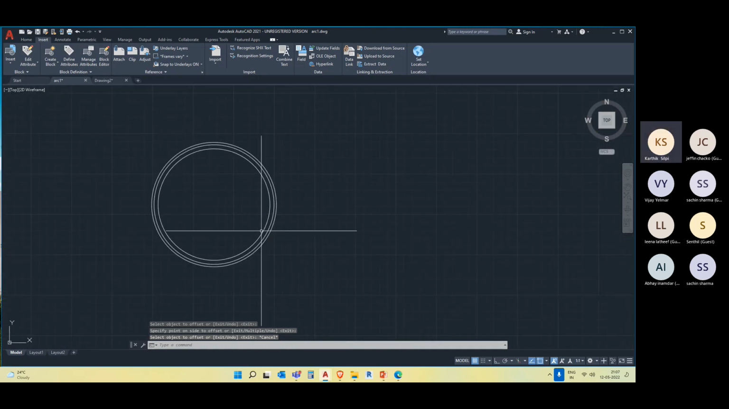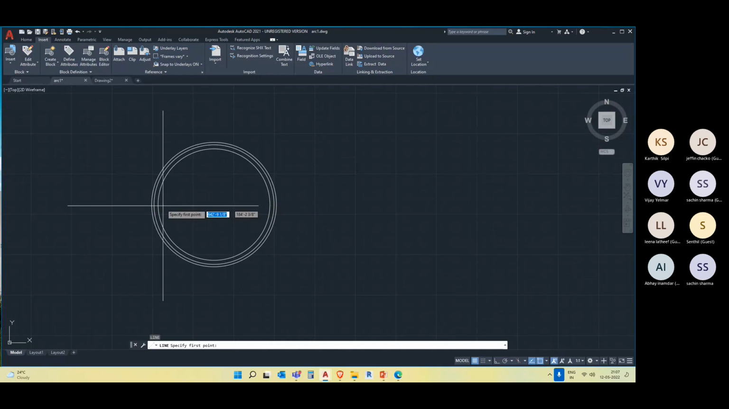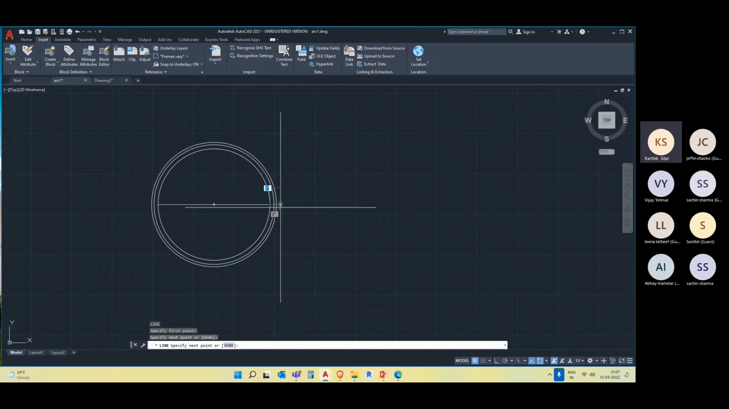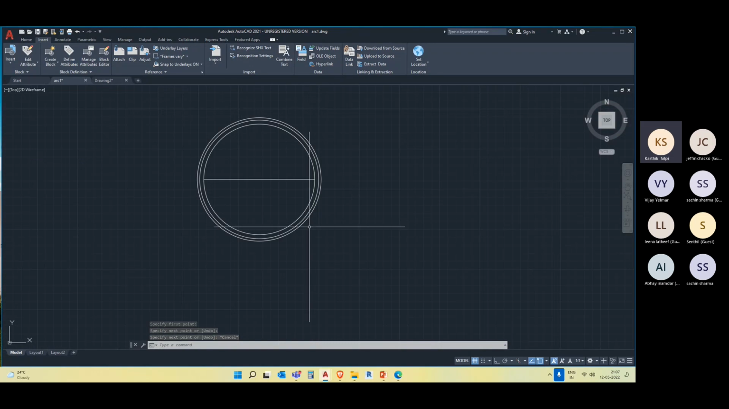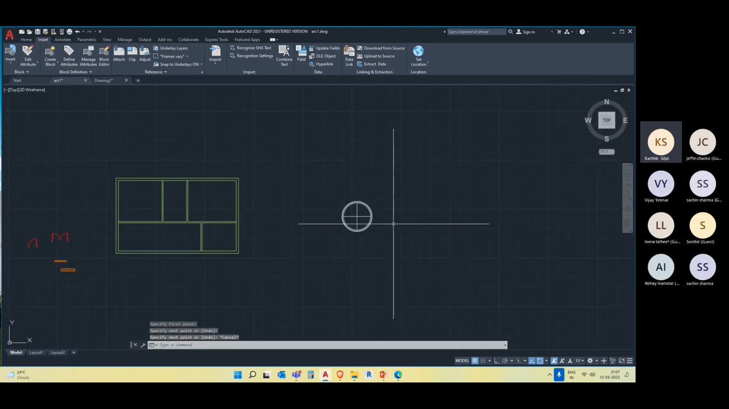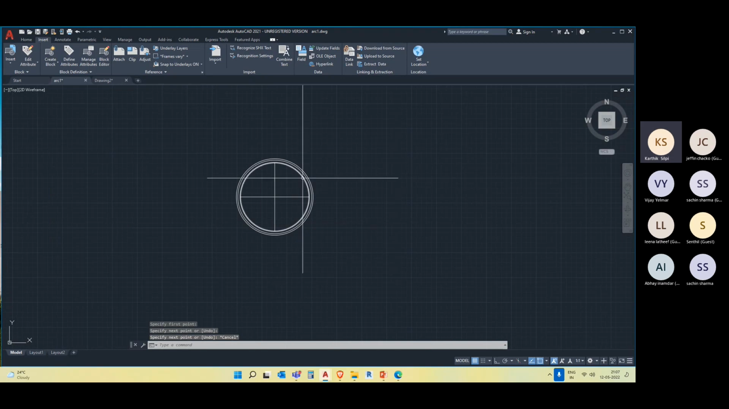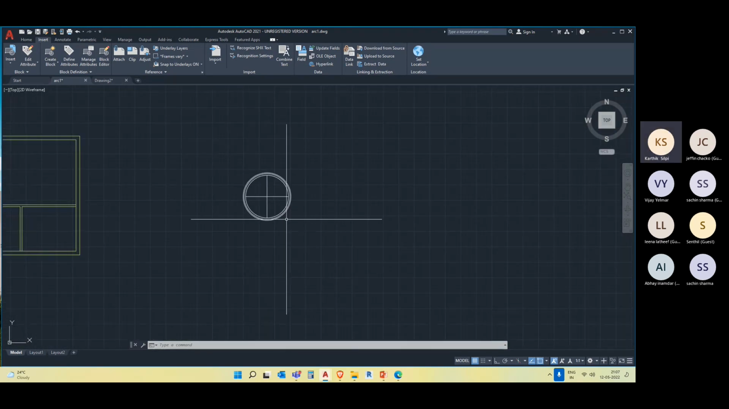Okay, so let me just draw some random figure, something like this. And I just want to make this a block. Let's assume it is, say, a dining table. Let me just draw a line in this direction also. I know this doesn't look like a dining table. Let's pretend this is a dining table. So I want to create a block in the name of dining table.